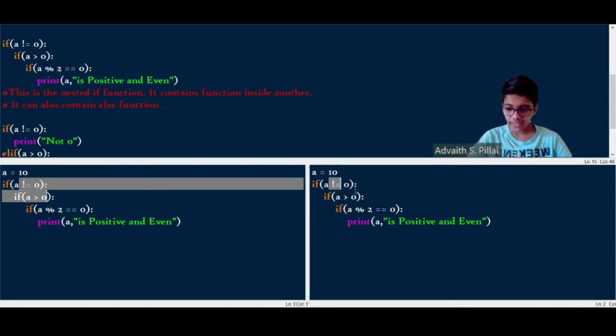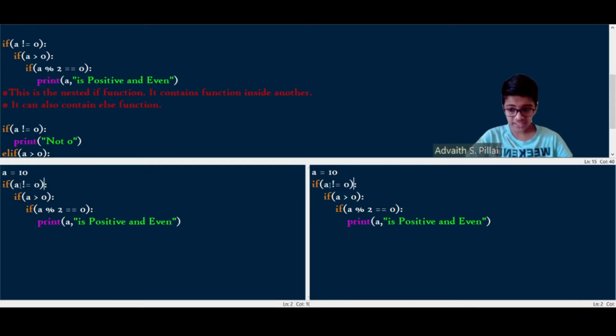So we have our main if else statement, which says a is not equals to 0, in our case, which is true. Okay guys, so inside the if statement, the second if statement says if a is greater than 0, in our case, which is also true, and then the next case says if a modulo 2 is equals to 0. We have done this earlier, modulo division is used to check if a number is odd or even. Okay guys, so if a modulo 2 is 0, it means the number is even, and if it's not 0, it means the number is odd.